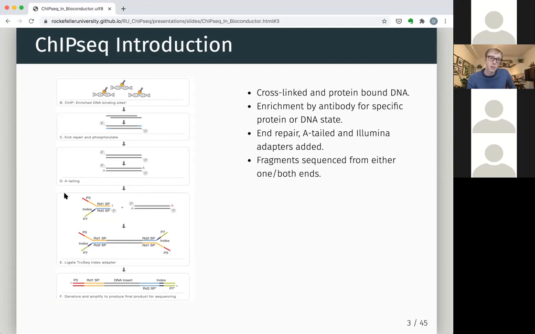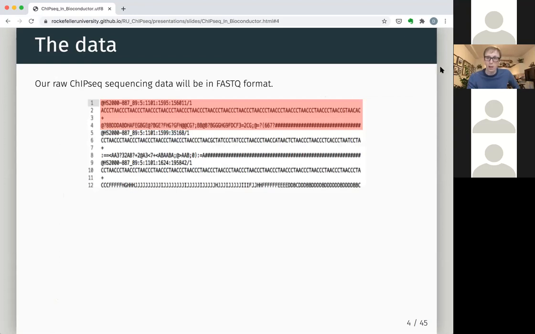For ChIPseq, it's usually not necessary to do paired end sequencing. Usually single end is enough, and it's generally cheaper. So if you don't need to do paired end, you typically won't. So for ChIPseq, we're usually getting single end reads.